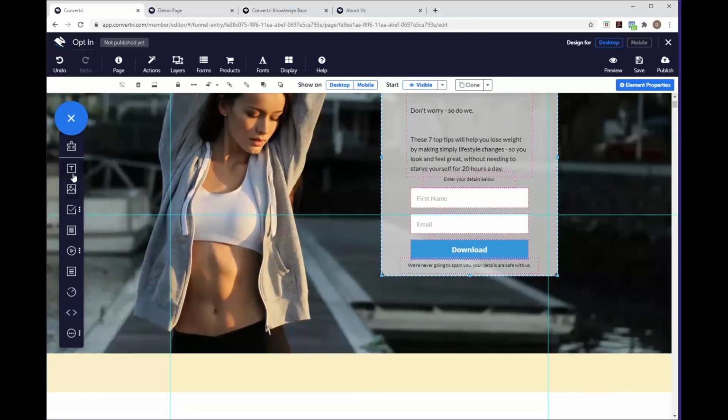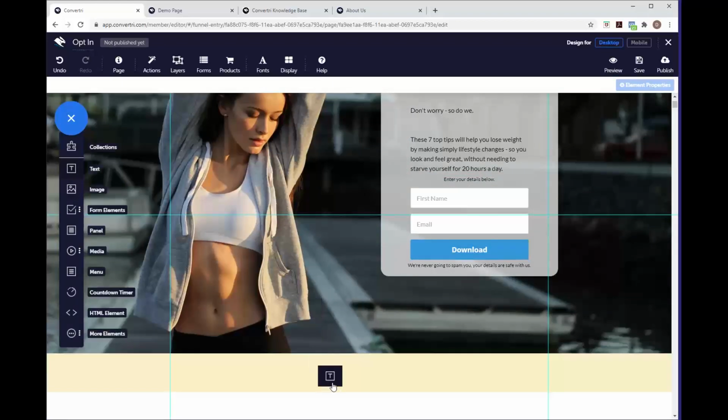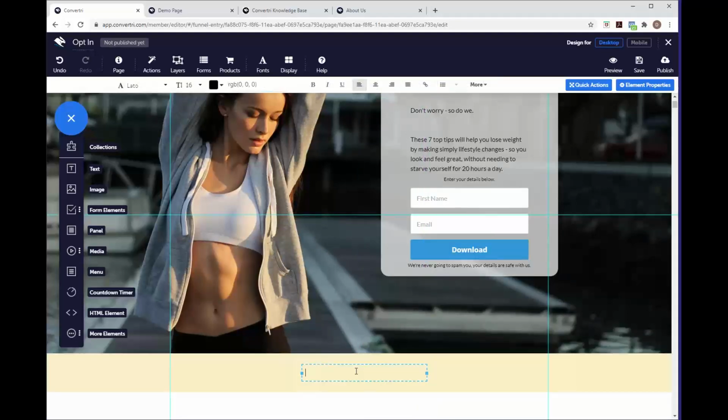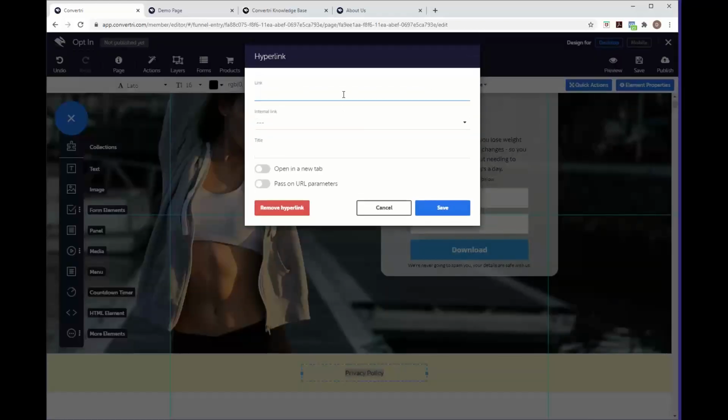We need to put our privacy policy text down here. So if we do this now, and then we'll go back to our desktop page and show you that it actually updates that live. So let's add this text, privacy policy, and we'll center align that. And then we're going to want to hyperlink this. So highlight the text, use our hyperlink feature up here, and then just type your link in.